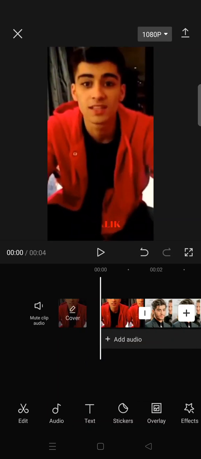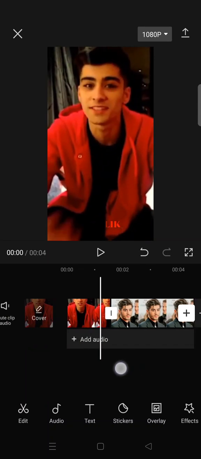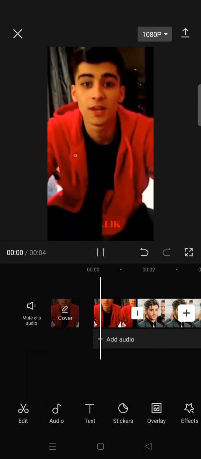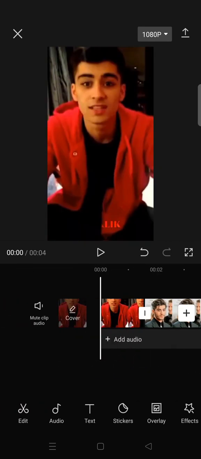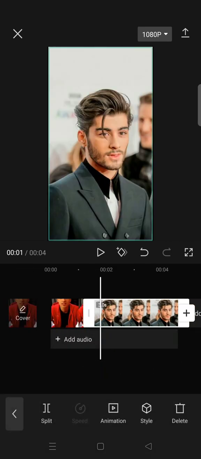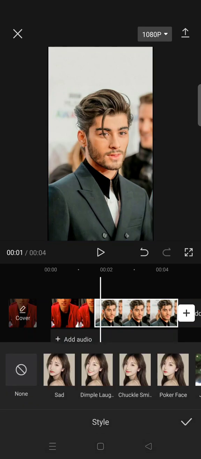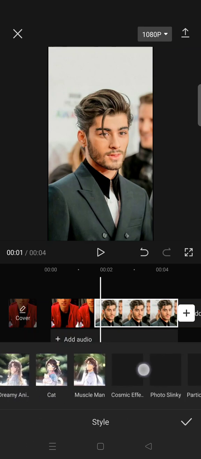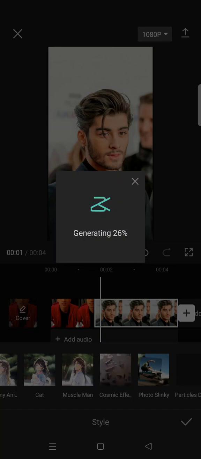So for this cosmic effect, I add a video in the first section, and then I'm adding a photo in the second one. And here I'm going to click on the photo and then go to style, and here is where the cosmic effect is. So here you can just swipe until you find the cosmic effect. So click on that and wait for it to finish generating.